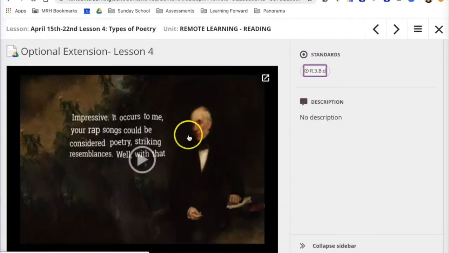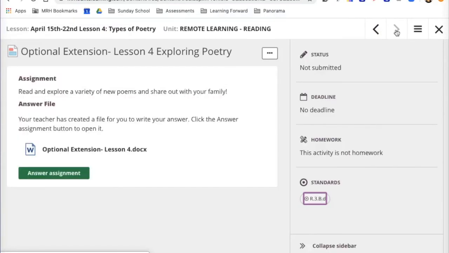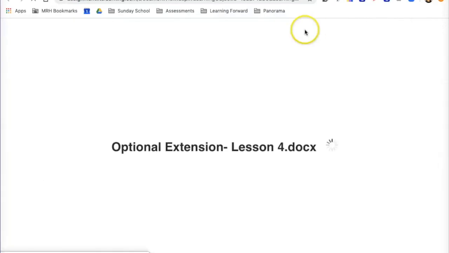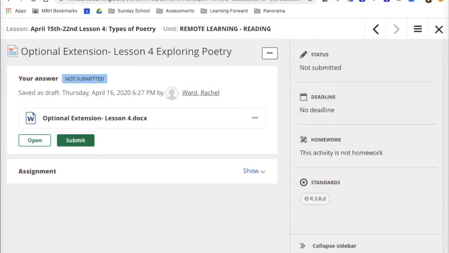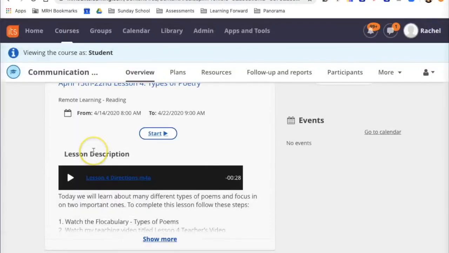This is an optional extension. I guess they watched that video, I'm not sure. Oh, here we go. They can then answer this assignment. And again, it looks like another one where the Google Doc is going to be created, a copy of them to work in. And then that's it for that lesson.